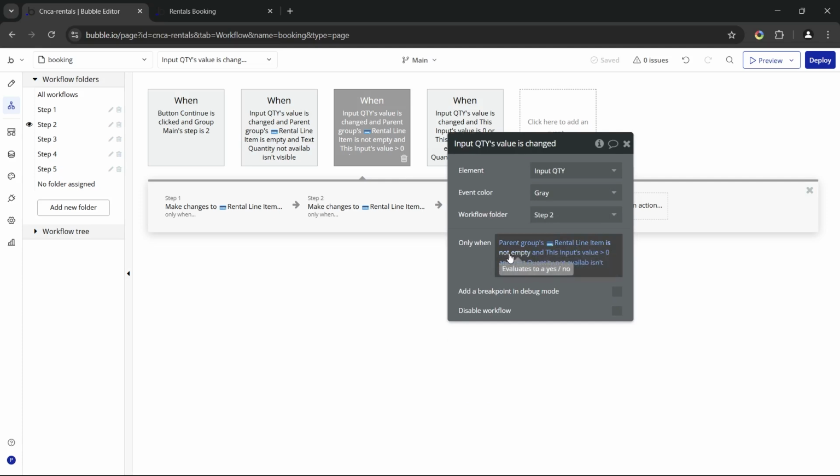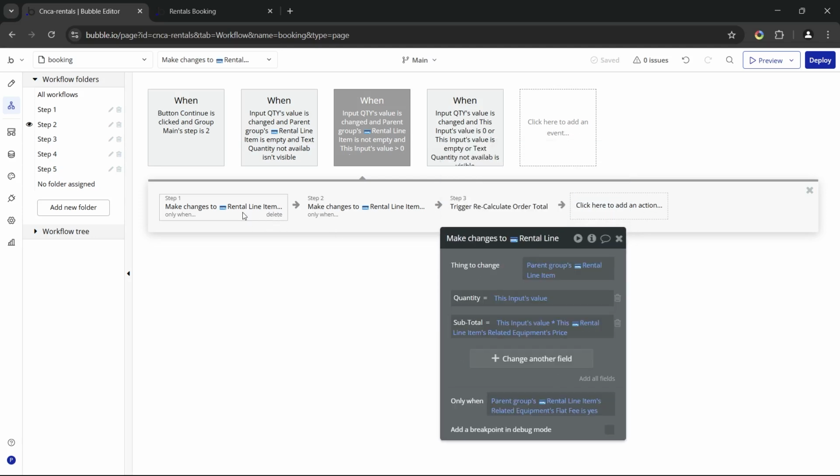Very similar thing going on here in this version, which is the line item already exists, right? It's not empty. And we are still working with a quantity that has a value over zero. So maybe they changed it from 3 to 2 or from 1 to 4. Okay, it's still over zero, and we can see that the quantity is still available, right? Our error message isn't showing. So here we're just modifying that existing line item's quantity because that's literally what they're changing and recalculating the subtotal.